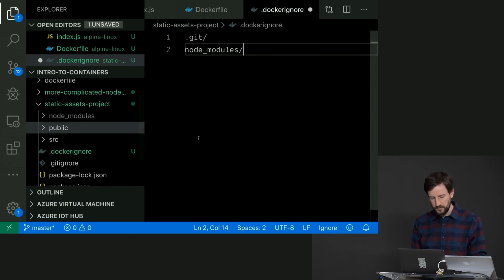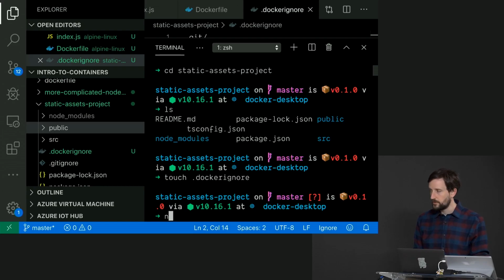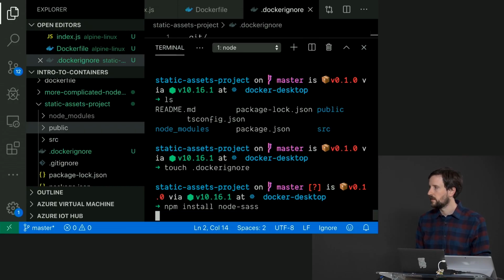There might be cache in here as well. No, I don't think there is. Anyway, so we'll do that first, okay? The next thing I want you to do in here is say npm install, this is the optional part, node-sass.